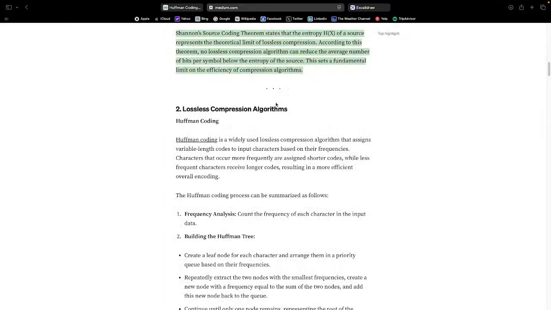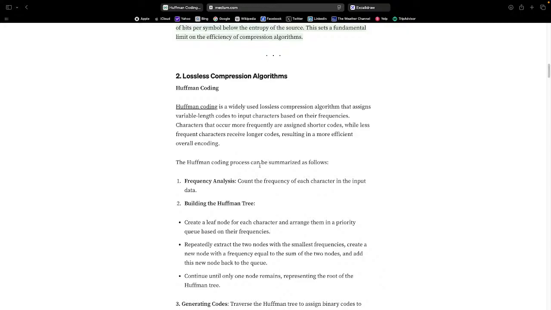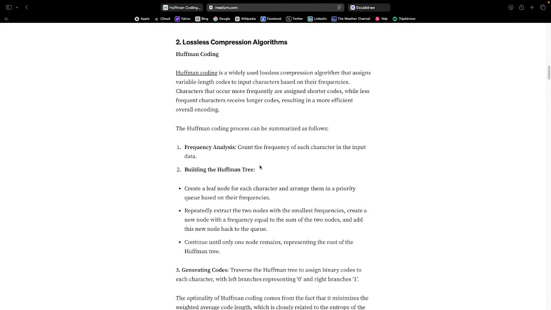Let me just create a leaf node for each character and arrange them in a priority queue based on the frequency. Repeatedly extract the two nodes with the smallest frequency. Create a new node with the frequency equal to the sum of the two nodes and add this new node back to the queue. Continue until only one node remains, representing the root of the Huffman tree.